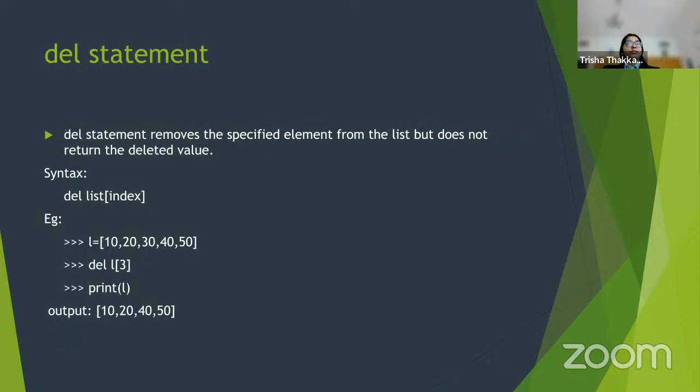The del statement. The del statement removes the specified element from the list, but it does not return the deleted value. In the list, L is equal to 10, 20, 30, 40, 50. When we delete L[3], it deletes the value which is present at the third index of the list. And when we print the output, it gives us 10, 20, 30, 50.